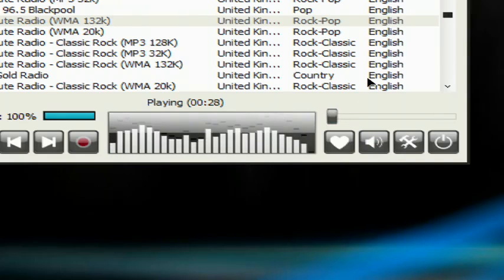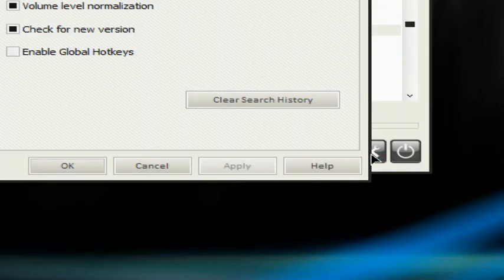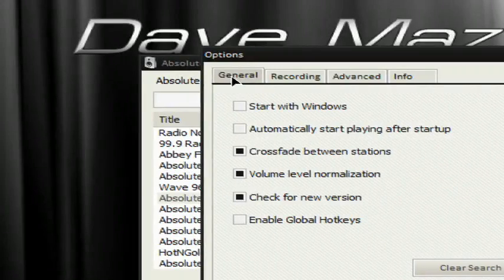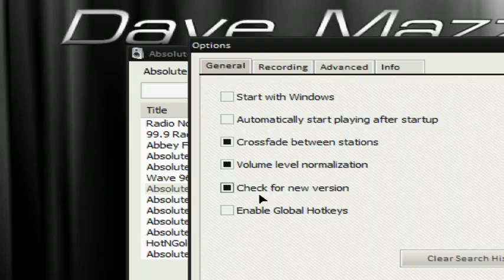Okay, let's go through some of these setup options. If you click the setup button here, first of all we have General. You can have the program starting with Windows, you can have it automatically start playing after you start the program, in which case it will play the last station you were listening to. Crossfade between stations means that when you change a station, instead of just stopping abruptly, the sound will gradually fade out, and the new station will fade in. Volume level normalization just keeps the volume level at a normal range. And you can have it automatically check for a new version.